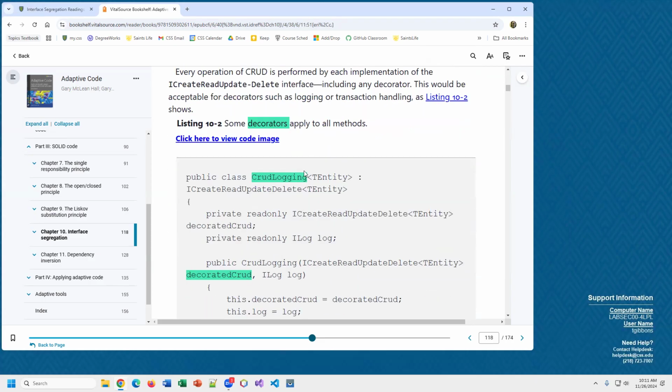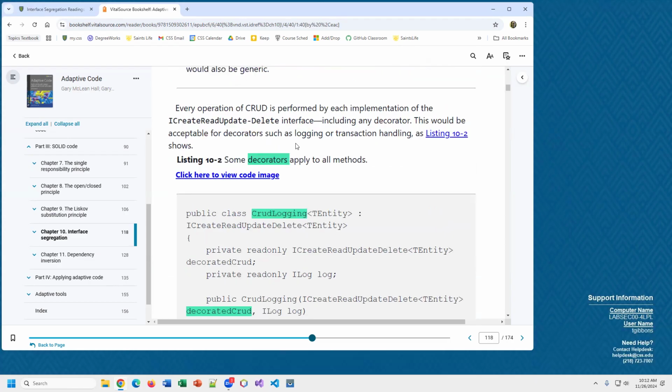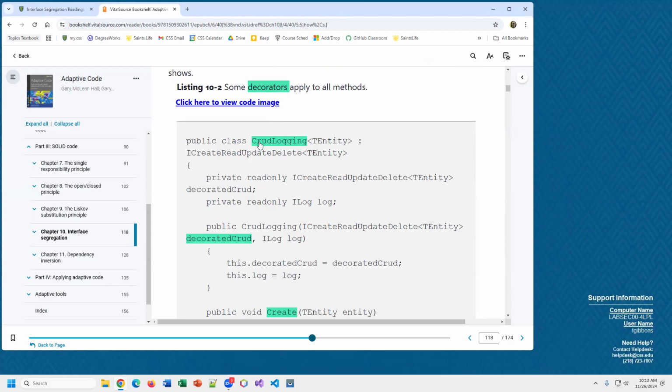Now we're going to look at some decorators to this, adding stuff. The first ones are going to be what we call cross-cutting interfaces or decorators that apply to all of the interface. One of them will be logging. So we could have a CRUD logging class. Again, it takes tender and it implements this interface. And it's going to be a decorator.